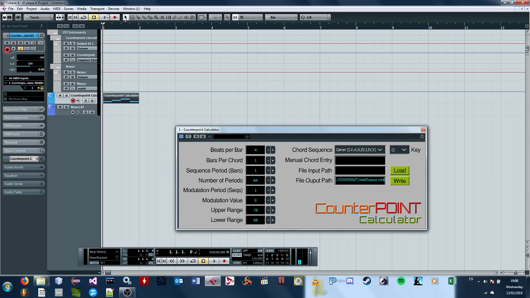Okay, so what I'm going to do is press play. As the DAW plays, these notes will be passed into this Counterpoint calculator instance. And then I'm going to press write, and it should write the output file. Now, one thing to bear in mind is don't do what I'm doing here, which is press play, then stop it, and then press write.